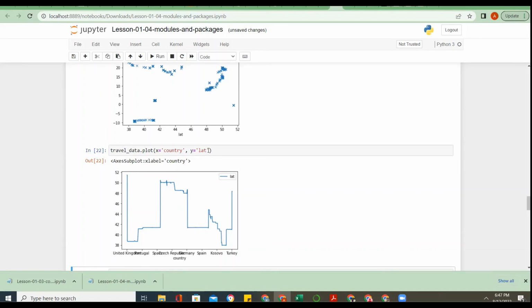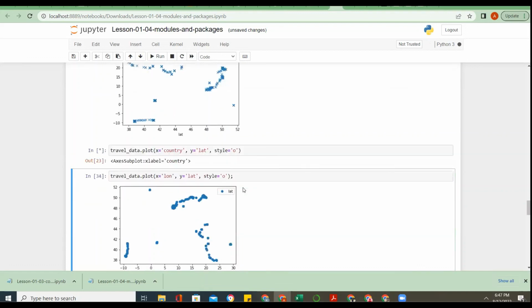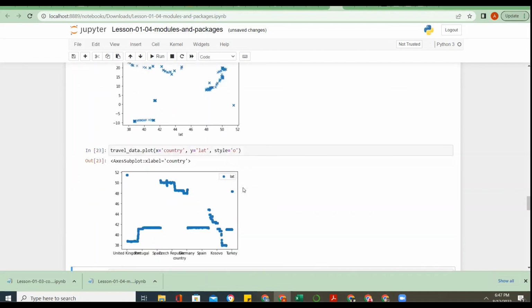So you can also give it a style. Let style equal to, let's put O. Can you see what happened? These are the latitudes of people that visited the UK. So they visited Turkey, Kosovo, Spain, and the rest.